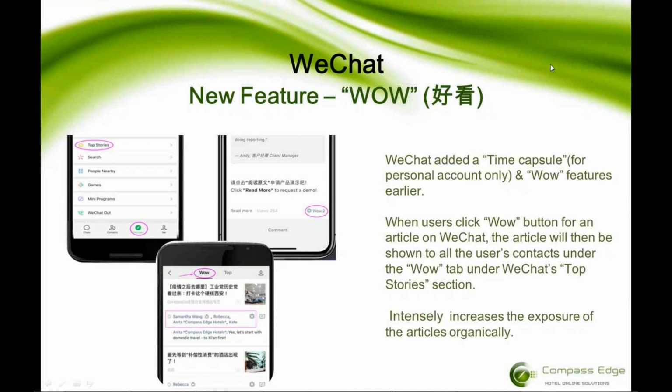Another feature is the time capsule, which is for personal accounts only, and the wow feature. For the wow feature, WeChat changed the like button to wow. When a follower clicks the wow button, the article synchronizes to that follower's top story section. The follower's friends will be able to read the article in the follower's top stories and see the follower's favorite article. This intensely increases the exposure of the article organically.